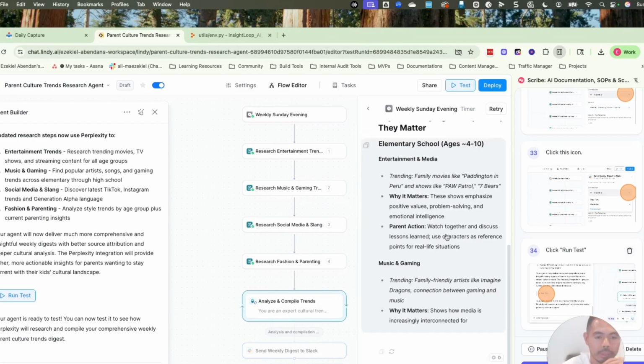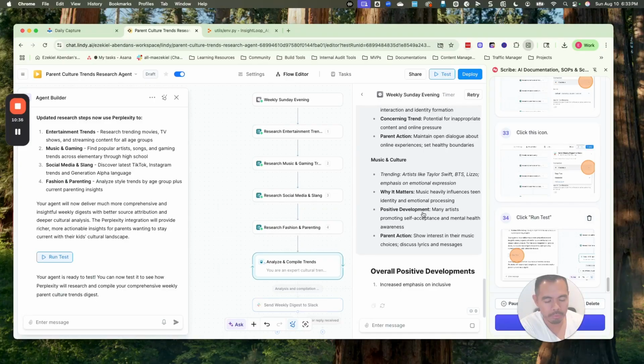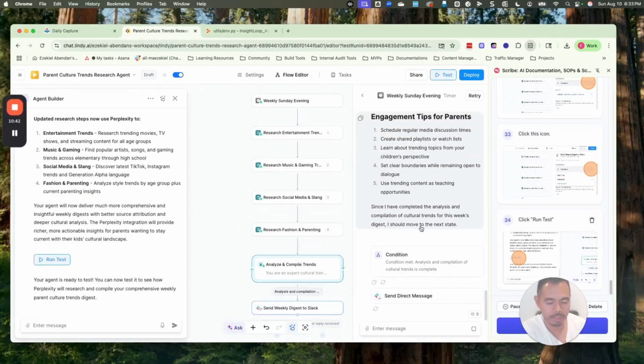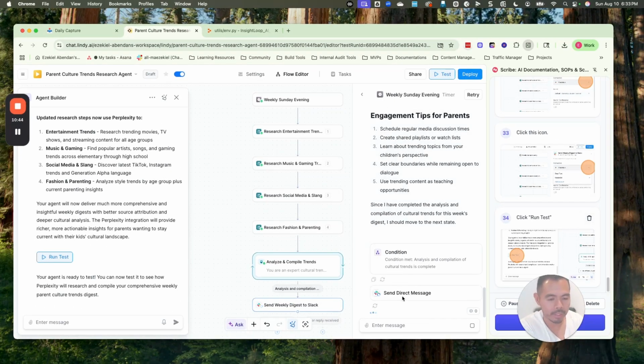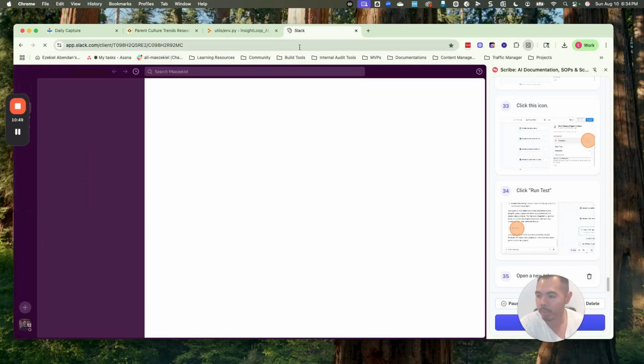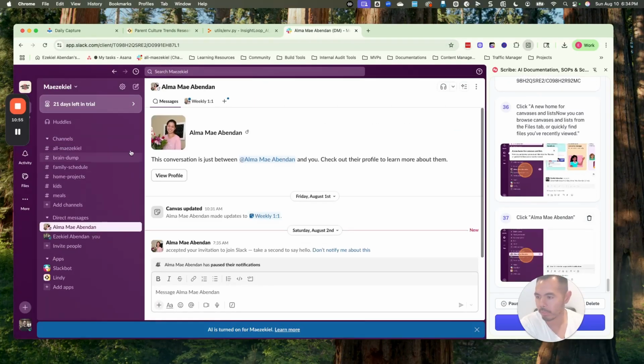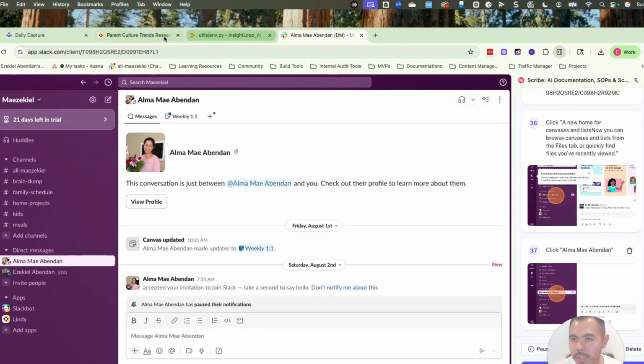All right, so let's see what's happening here. It's doing some stuff. Now it looks like it's sending a direct message. So let's go ahead and go to Slack. I'm going to open it up, see what's going on here. My wife sent me a message. Oh no, she accepted the invitation. So let's see what's happening here.